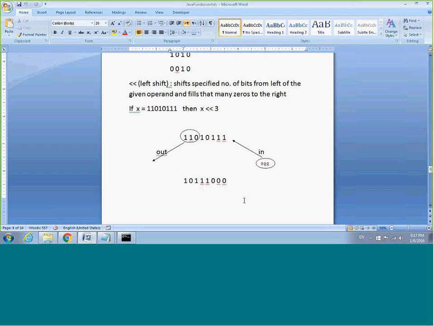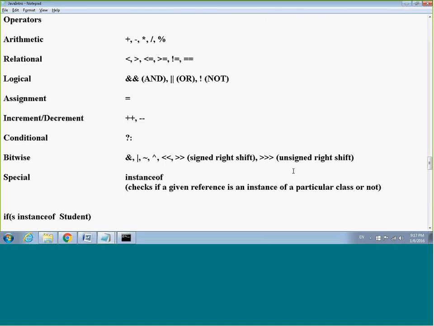Similar operator, we shift specified number of bits from the right of the given operand and fill that many zeros to the left. And we have an unsigned. So this is a shift operator. This is a shift operator. Positive and negative. And this supports only positive.